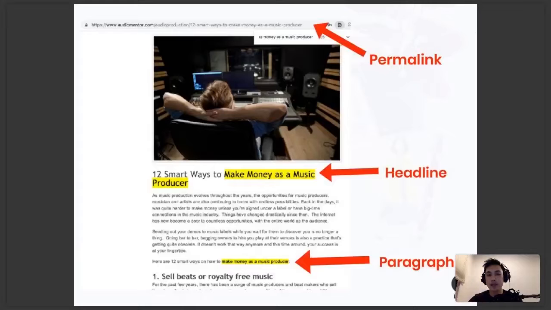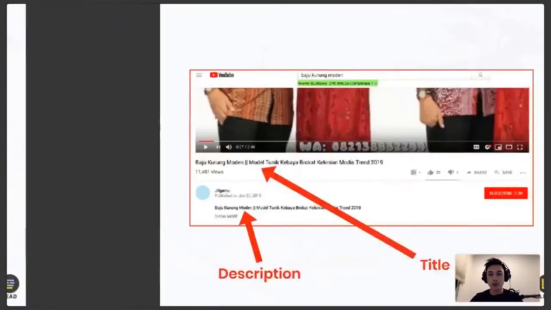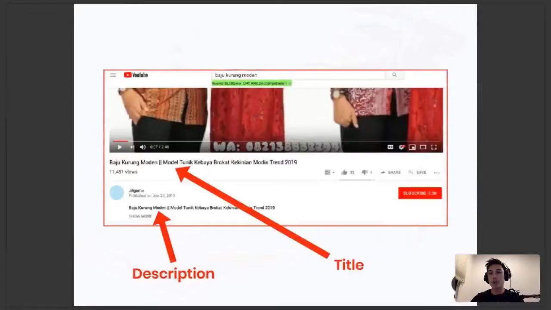All right. So 12 smart ways to make money as a music producer. We have that same exact make money as a music producer inside the link. So when you're creating links on your website or blogs, you make sure to do that. Correct. This is going to actually change the way you rank your websites and posts on Google. Very important. Okay.